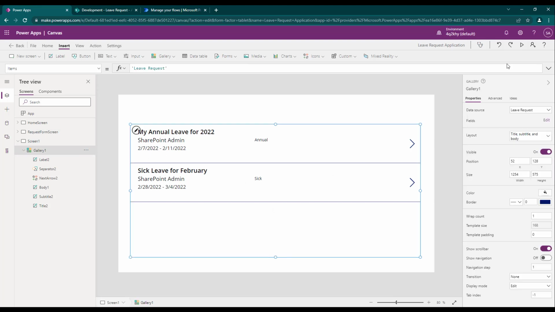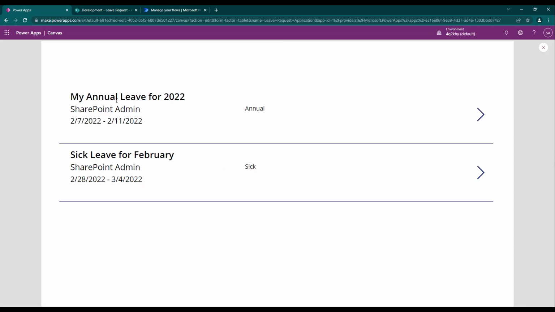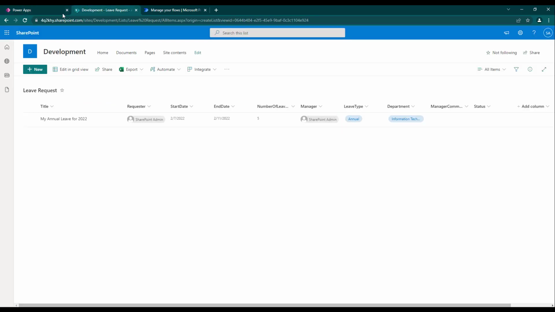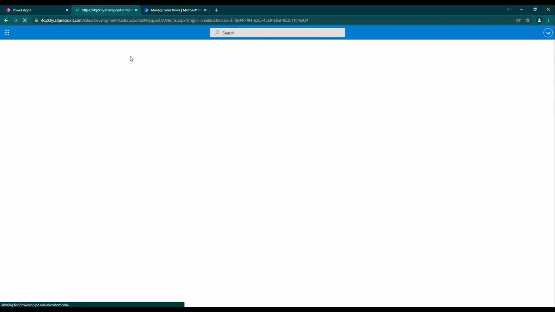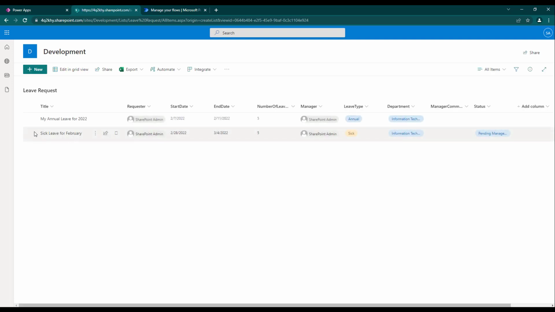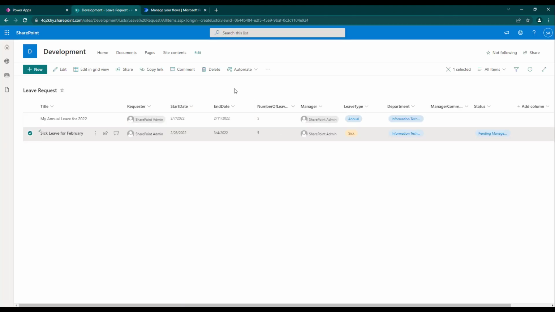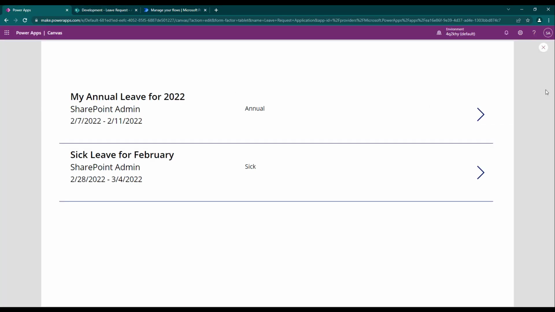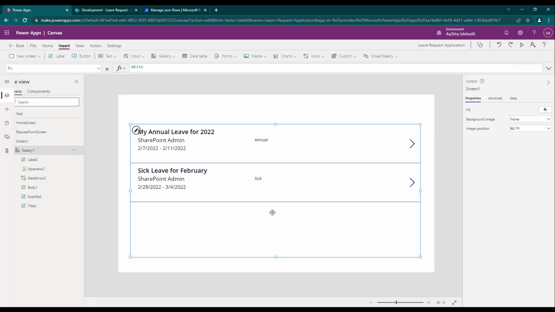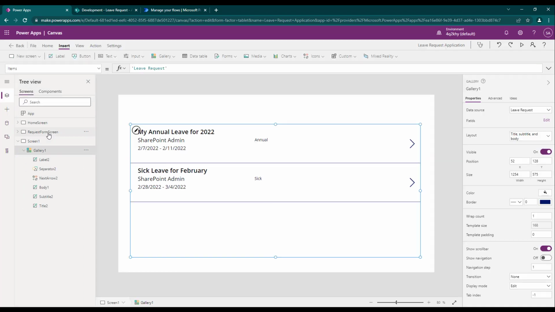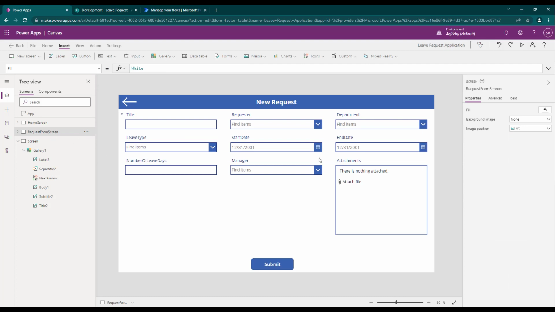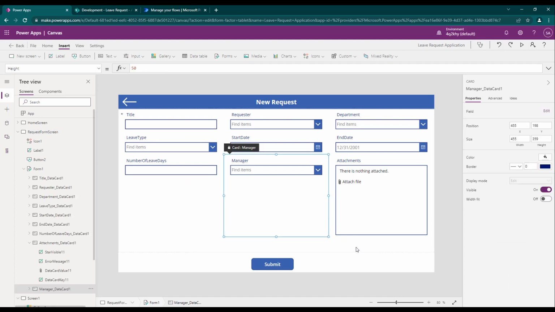Now if I come back here, we can see that this is showing on the gallery automatically. If we go back to our data source and refresh the page, we should also see the request that was just submitted on that list, which is this. So this gallery is just displaying all the records that we have on this particular list here. I think we are fine now. Okay, so coming back to the form, maybe there are a couple of things that we need to also do.